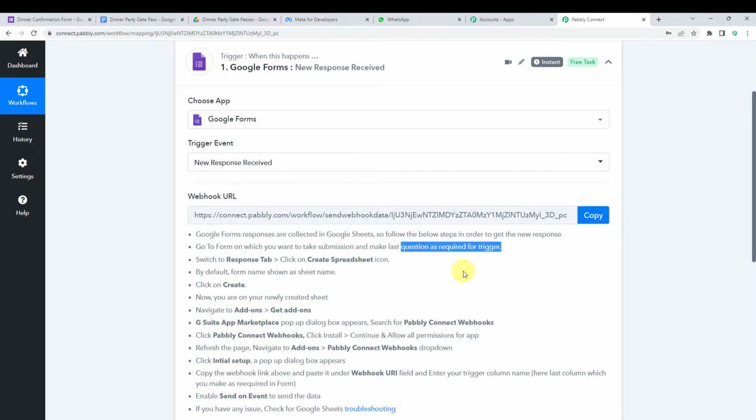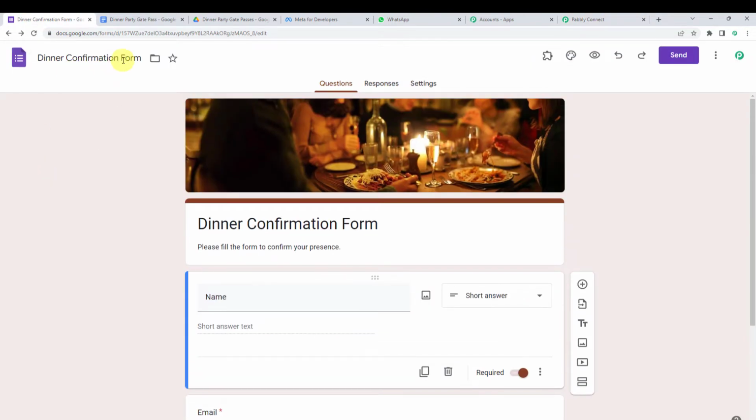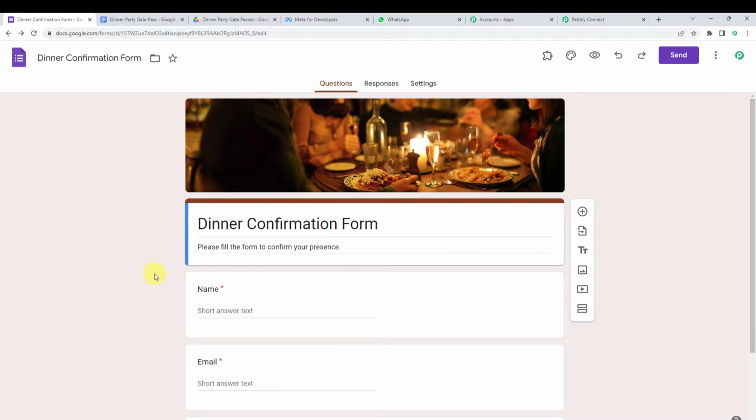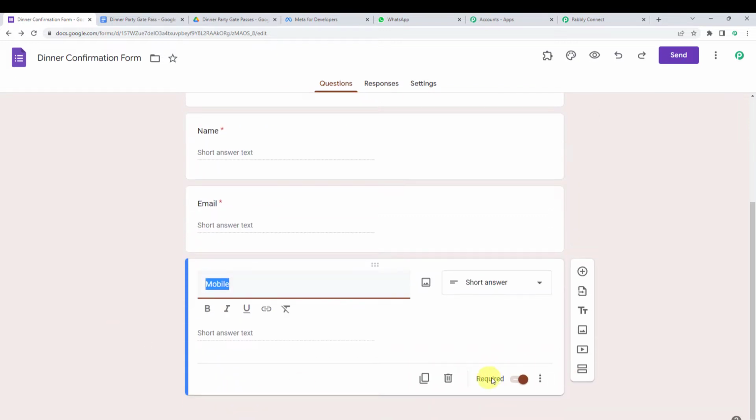Okay, so I'll just take you to the Google form which I have already created. Okay, so this is the dinner confirmation form which I have created. Here I am collecting the details, that is the name, email address and mobile number of the person to whom I want to send the invitation. Okay, now here we have to make the last question as required for the trigger. So please make this field required over here.